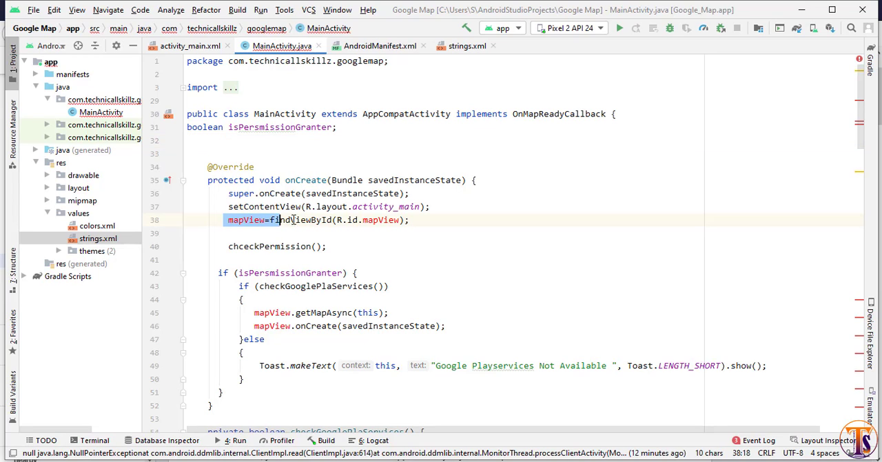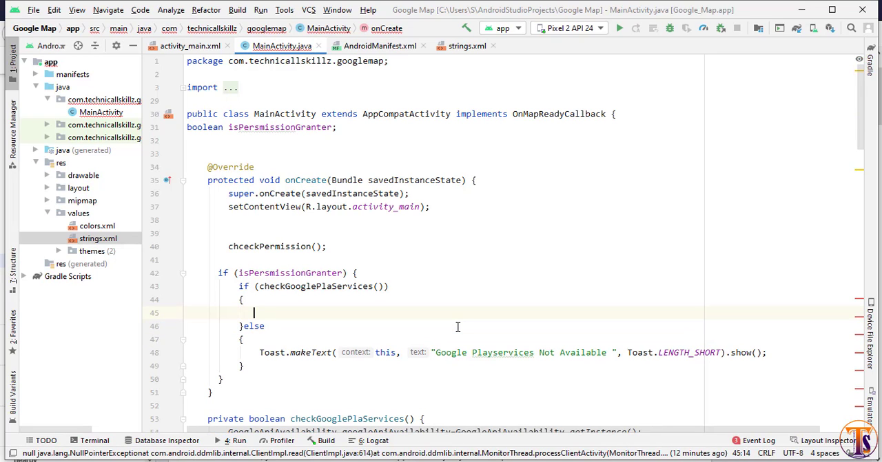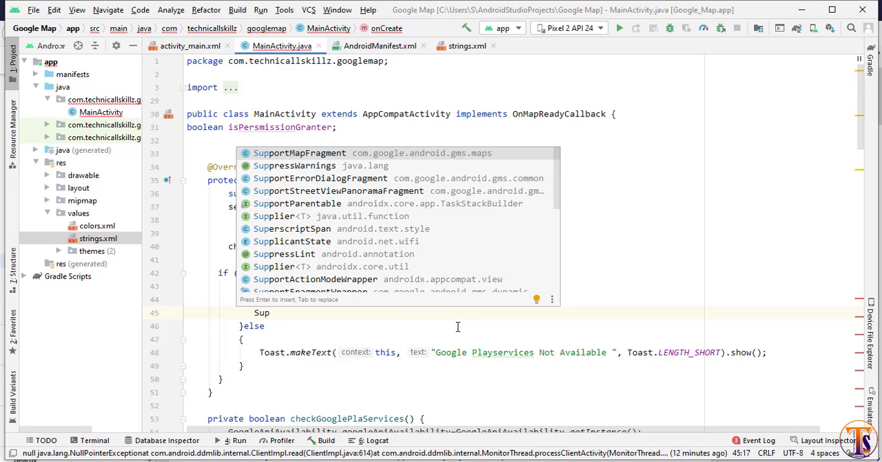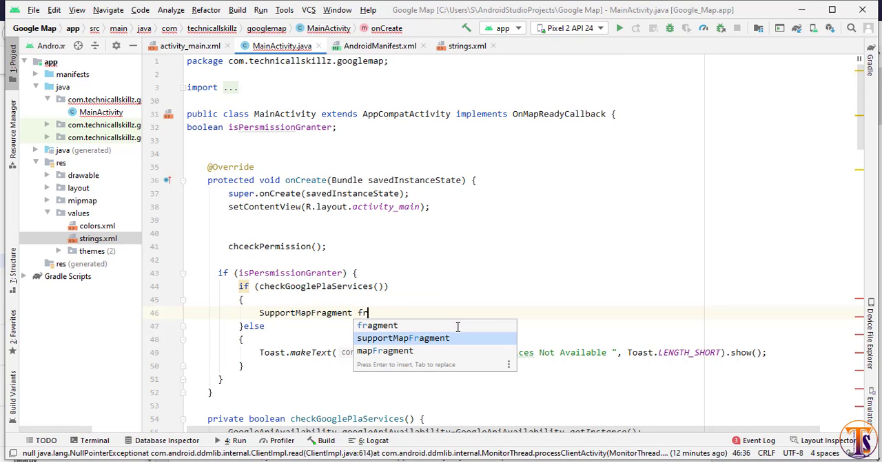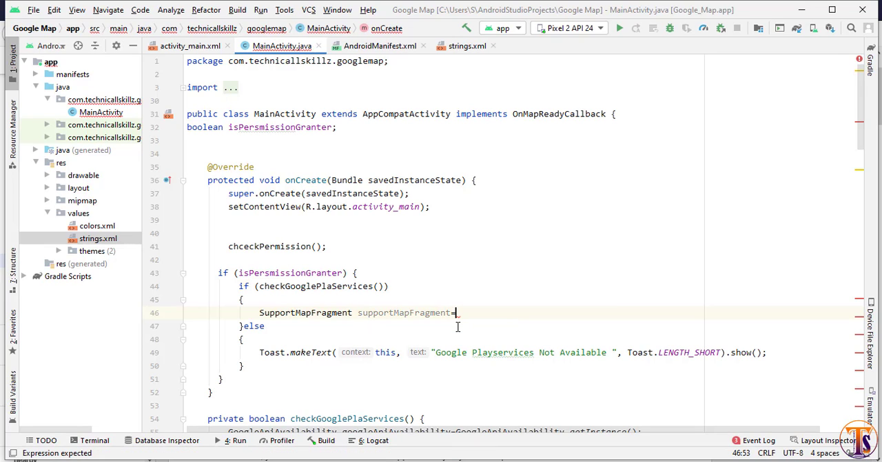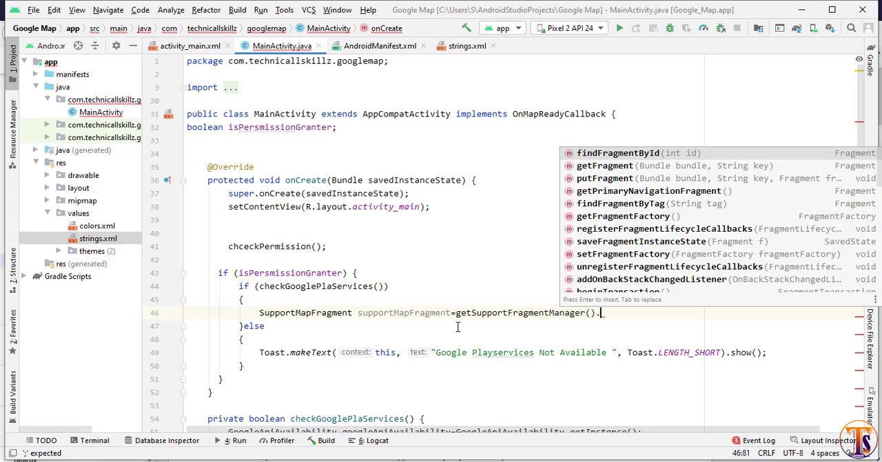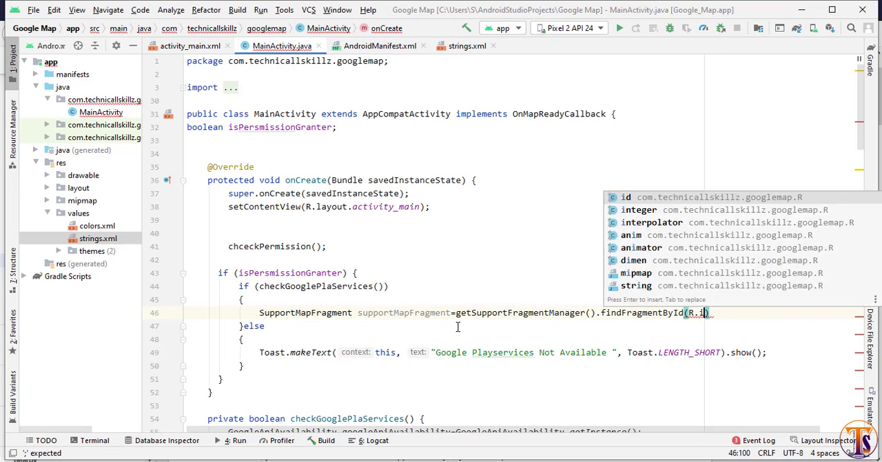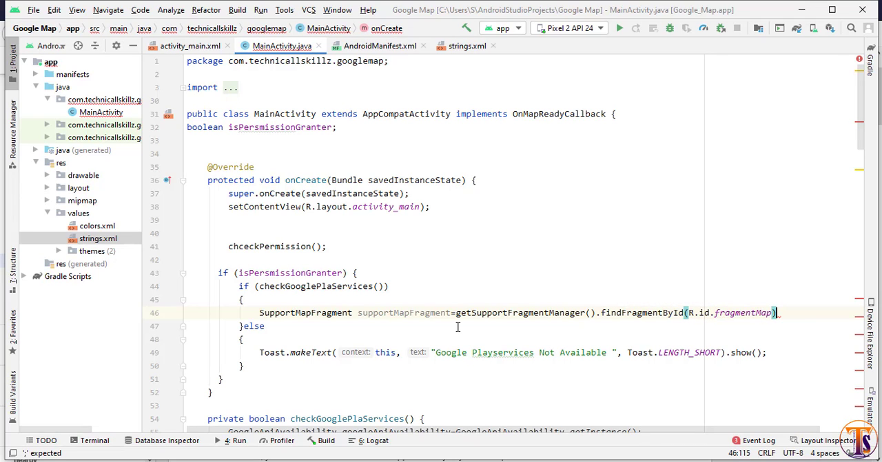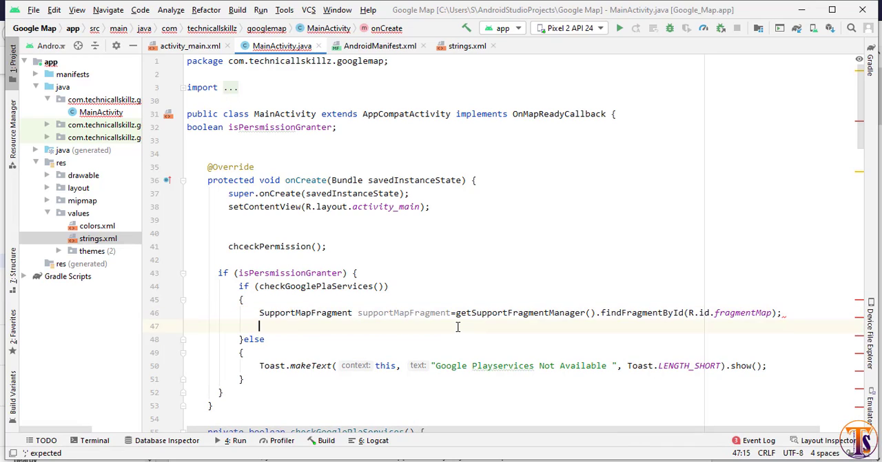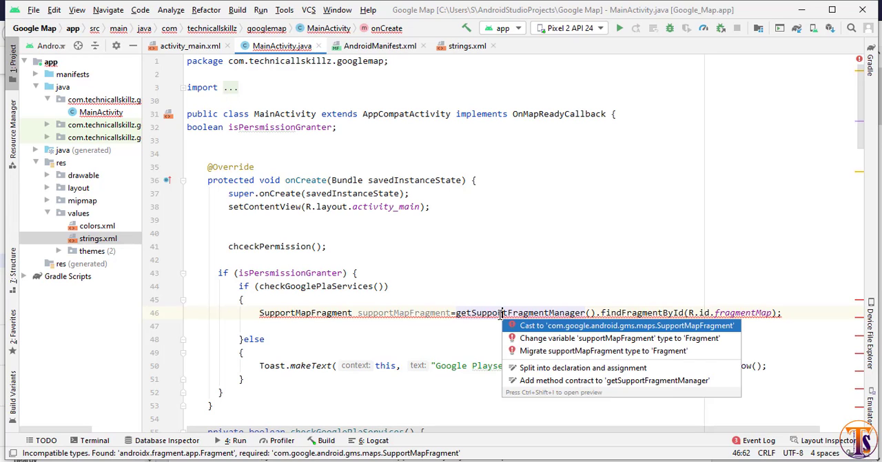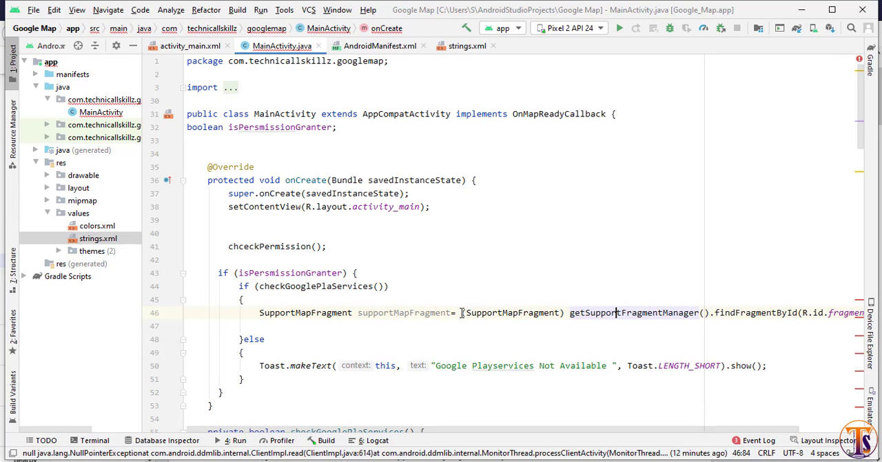So here I will remove the map view and all the variables. And here we will create the support map fragment, and I will create the variable. And here I will call getSupportFragmentManager().findFragmentById(R.id.fragment_map). Now we will use this variable. So here we need to typecast. So press Alt Enter to cast it, okay, like this.